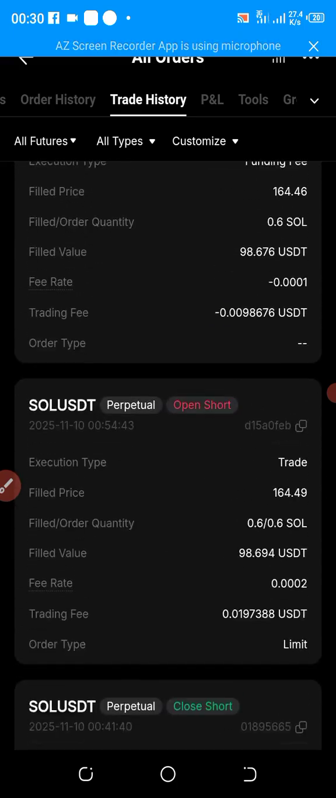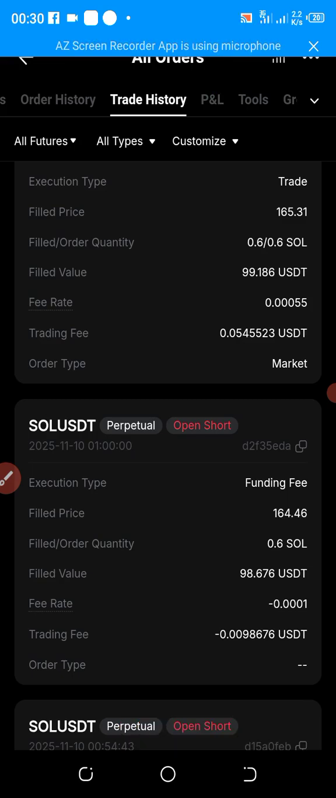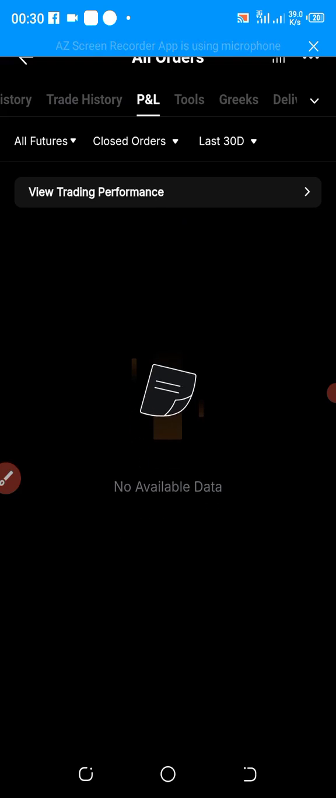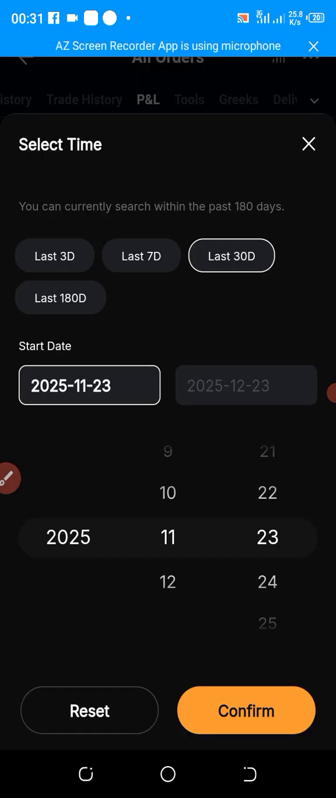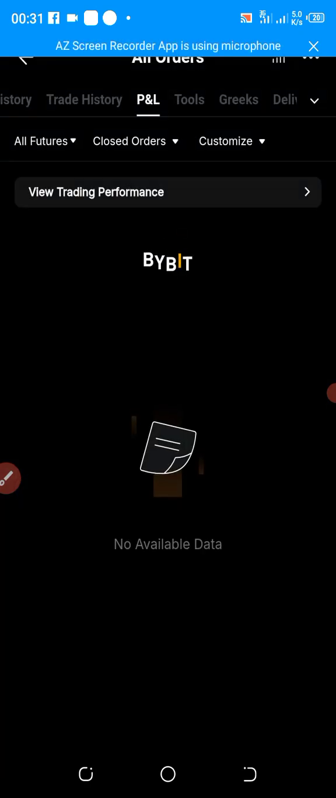Now when you come to P and L, P and L means profit and loss. When you click on that, let's adjust the date also. Let's put the date to August. You have start date and end date. Today is the 23rd.